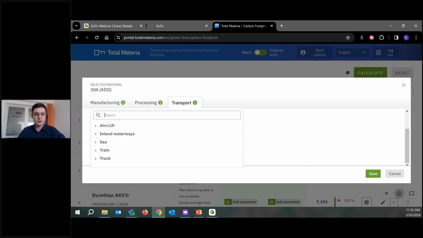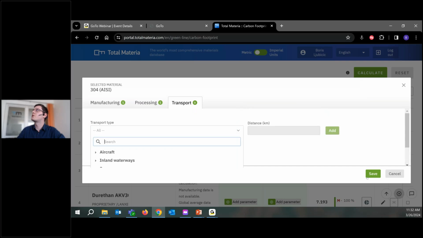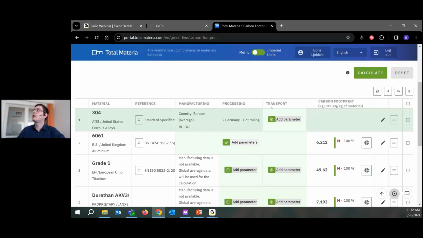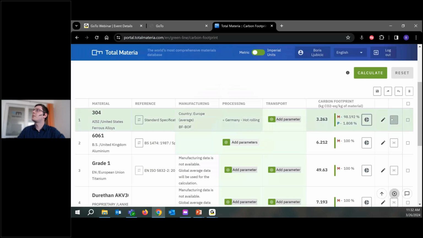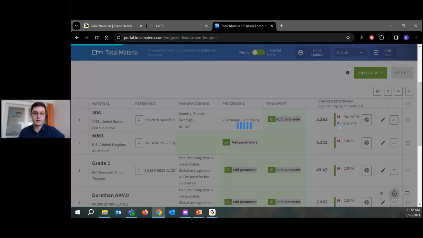Electric truck, diesel truck, electric train, diesel train, and so on. It is up to you to choose, of course, with the distance. And in the end, you click calculate and it provides you with the carbon footprint, and this nice visual of what takes the most carbon footprint. But to take less of your time, I'm just going to show you straight away how the cross-reference works. By clicking this button, it opens that famous cross-referencing function that we have inside of Total Materia, inside of the Horizon part.